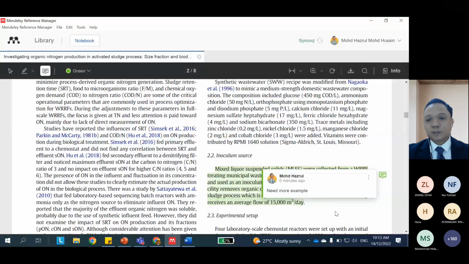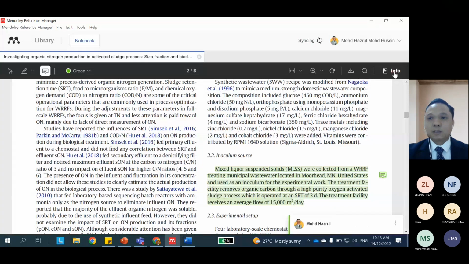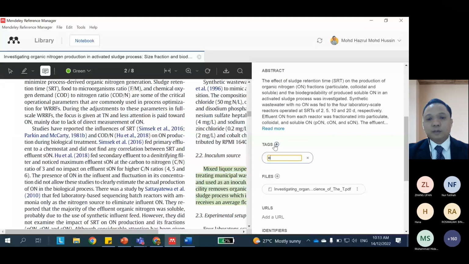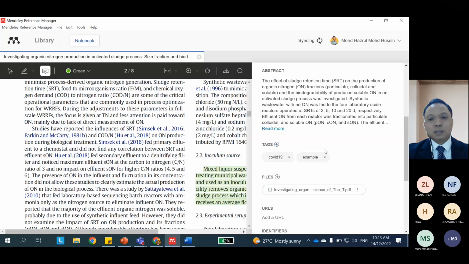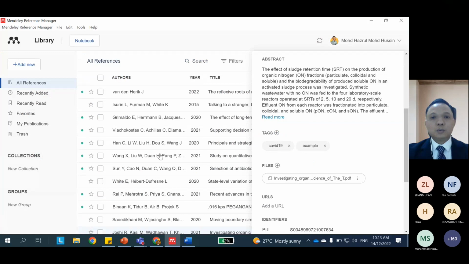Need more examples. And then don't forget your tag. Let's say this one involves example. And maybe another tag, we want to tag them together. Let's say this paper is for COVID-19 as well. So do the same thing to all other articles as well.